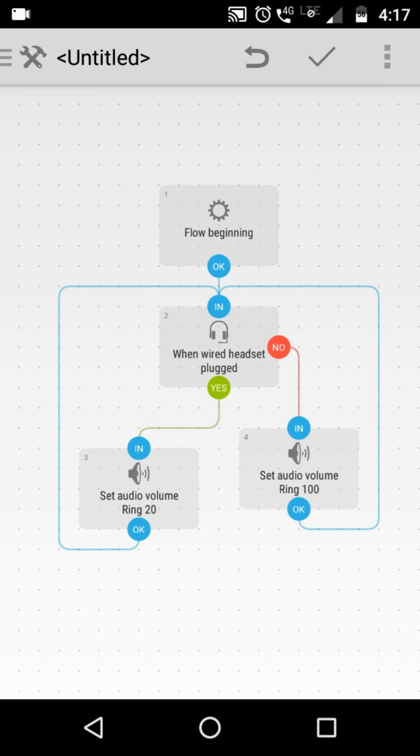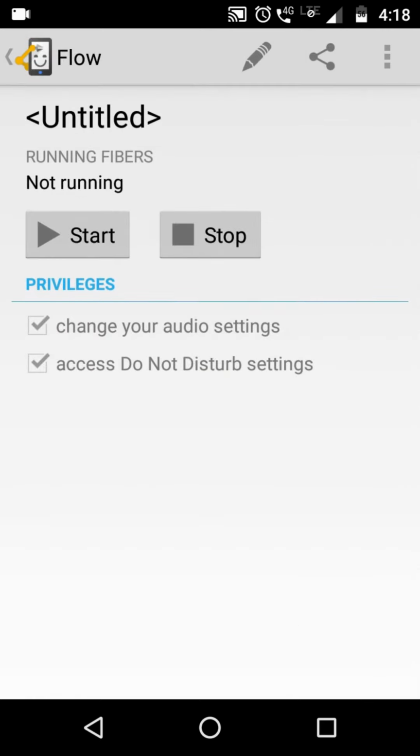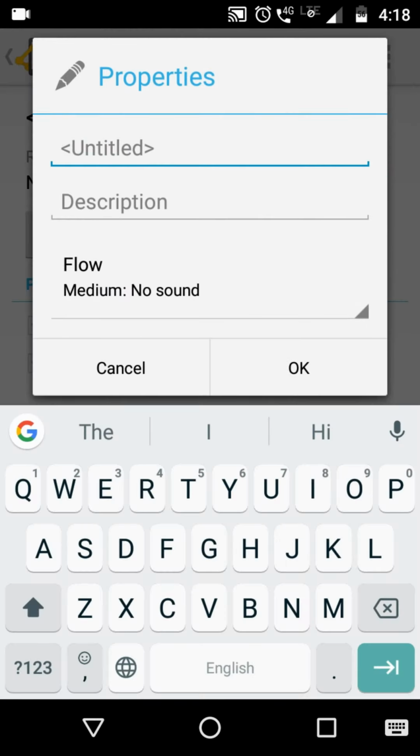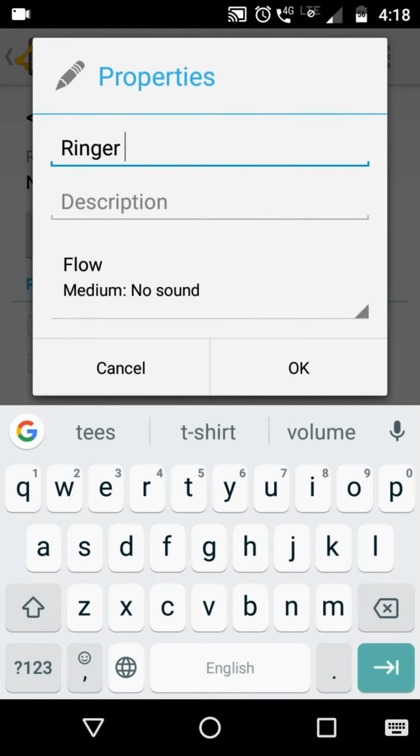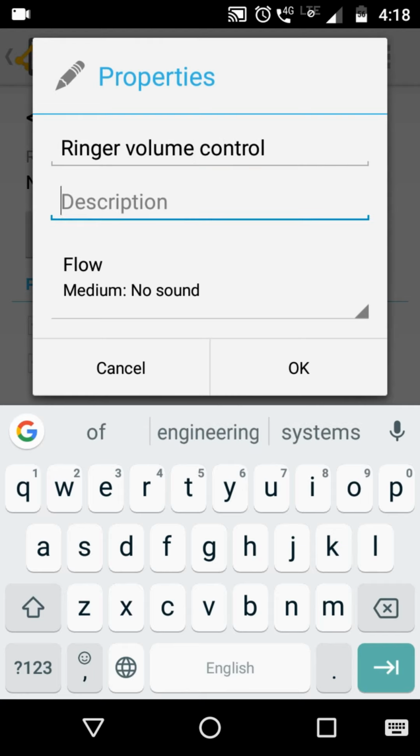Whenever you plug in your headphones, the volume goes to 20. Whenever you plug them out, the volume goes to 100, and this operation will work on and on and on until you delete this flowchart. Now click this tick icon. You can see it's untitled. Click on the untitled and give your own title. I'm gonna make it ringer volume control.